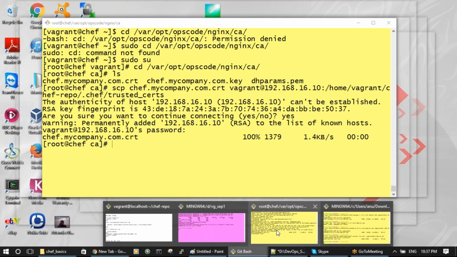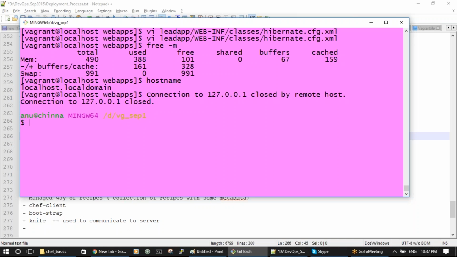We are trying to work on the workstation, right? Everything here is on the workstation. Config, vagrant ssh.